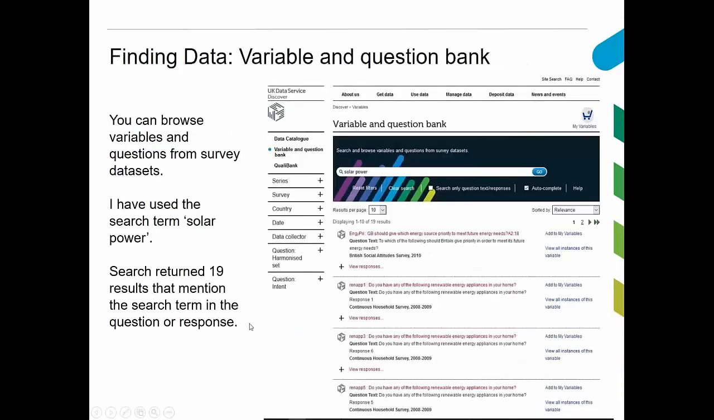Another way to look for data is by searching for specific variables or for specific questions. You can find the variable and question bank search bar on the left-hand side. It is just under the data catalog one. Here I used the term solar power to see what kind of search results will be returned. This is not a particularly popular term.